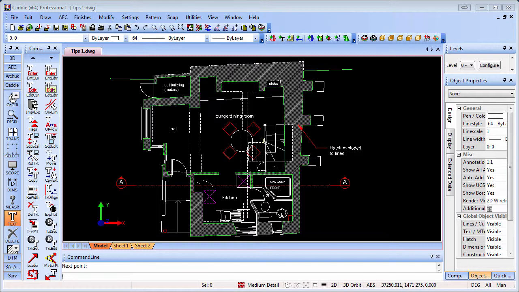Well, this is the key to it, really. So let's have a look at where Caddie can really score to give you that extra little bit of functionality that can make a difference in terms of speed in your workflow.